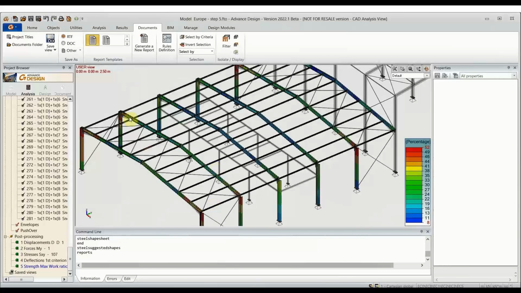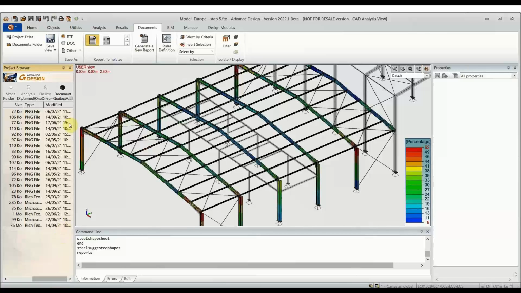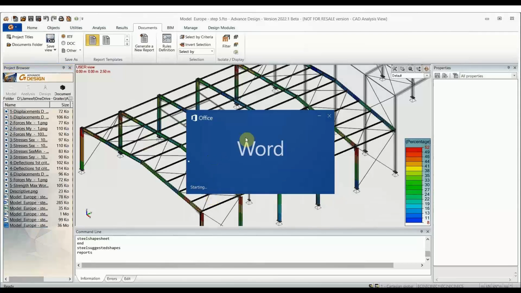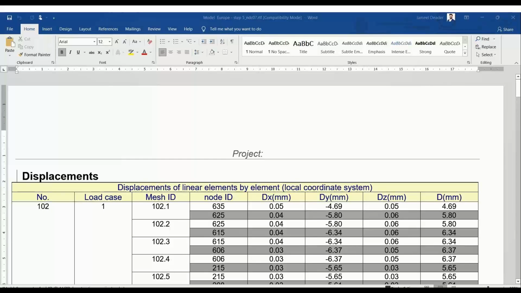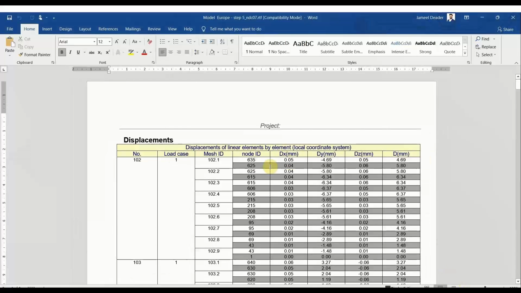Let's go over to the document tab, and the good thing is that everything is integrated with Advanced Design, so we can open our Word report from here. I don't have to go to the Explorer to find my report. I simply open a report from here, and you can also see the list of views that I saved there, as well as the image files. Let's open this report to see what it looks like. Here you can see I've started off with the displacements, the table of displacement results.